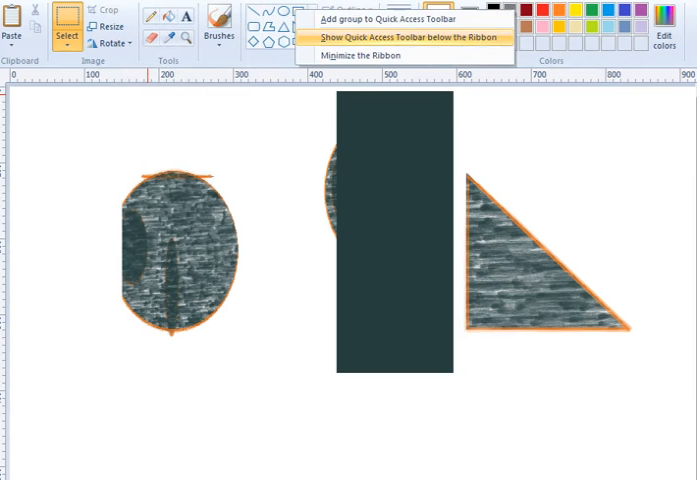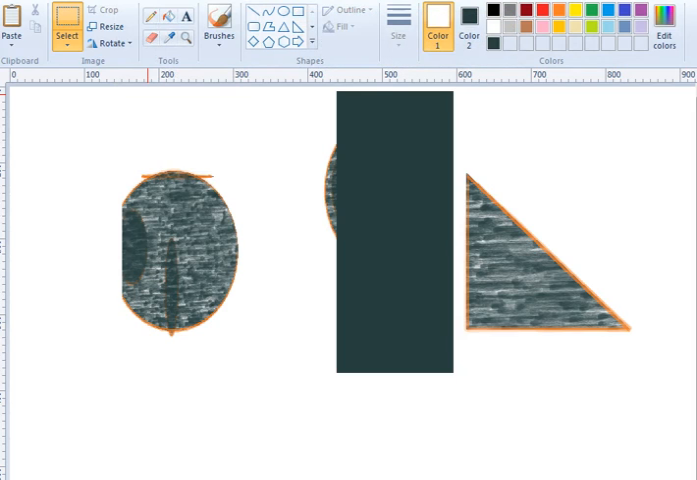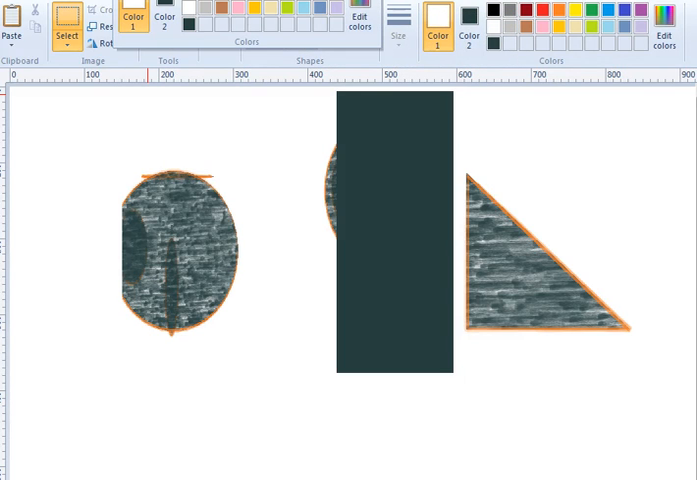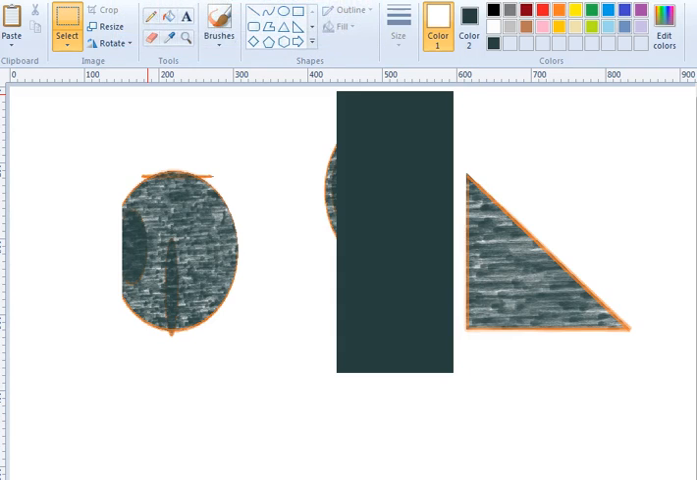So if you click on the color, you can add it to the quick access toolbar, click on that, and you get all this. But I don't want that there.